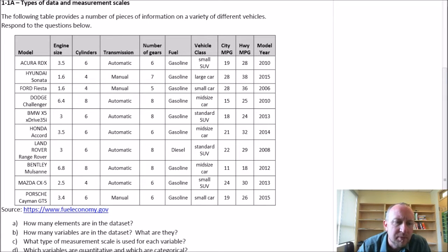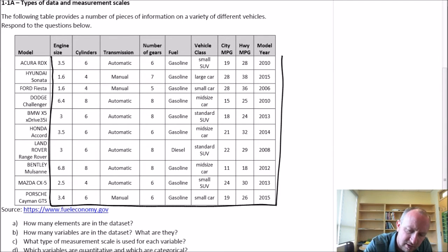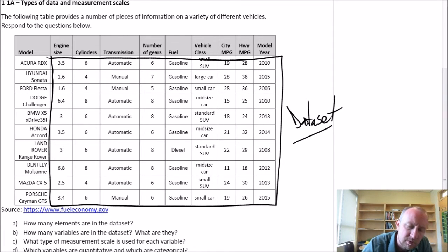So problems A and B are both making reference to a data set. So let's first identify what that data set is. In this table, our data set is everything that we see here in this rectangle. So here's the data set. This is what we're going to be analyzing. This is what we're going to be studying.